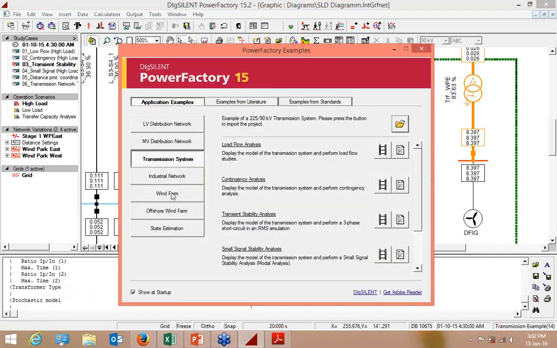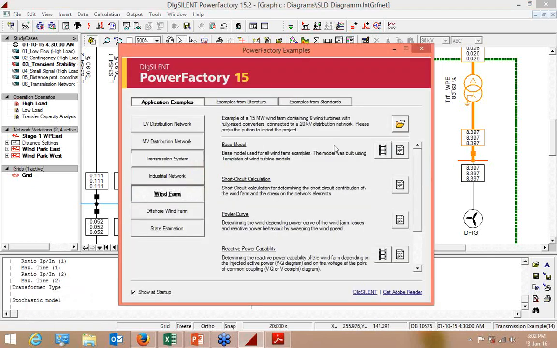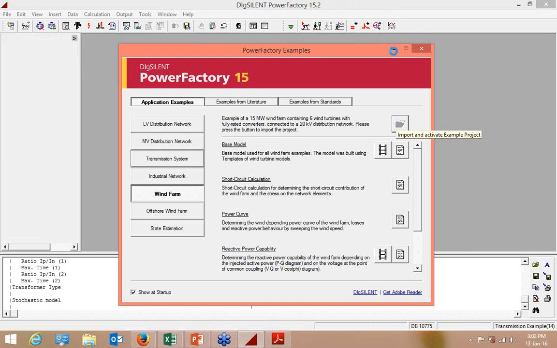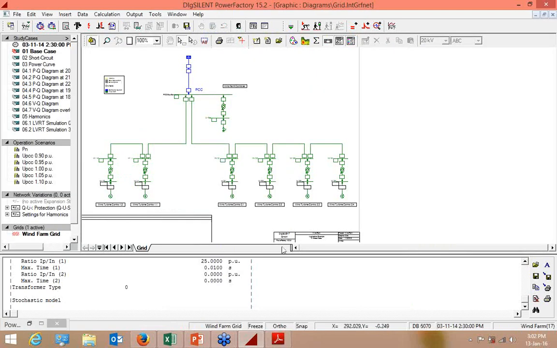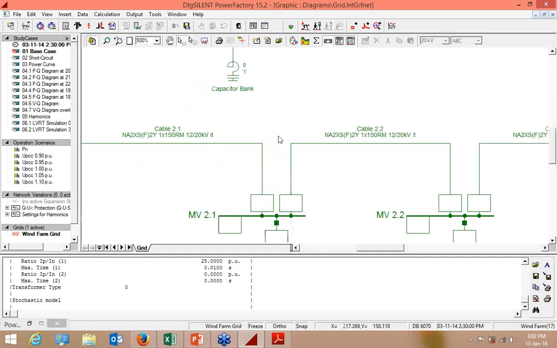Another one I will show you is a wind farm. This is a 15 megawatt wind farm containing 6 wind turbines with fully rated converters connected via 20 kV distribution. So we will analyze some power curves and also some calculations, harmonic calculation based upon that. So I will show you.